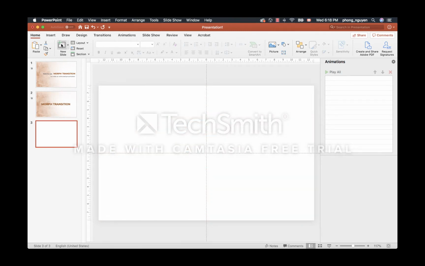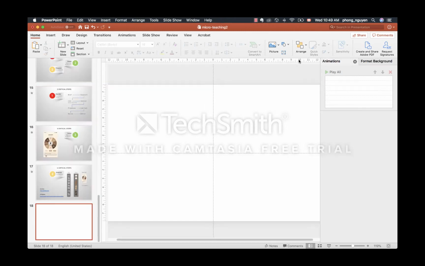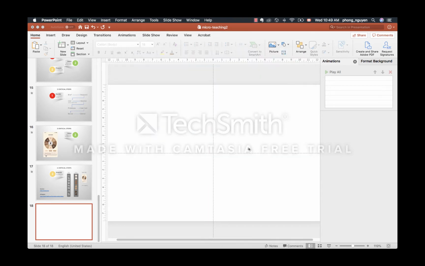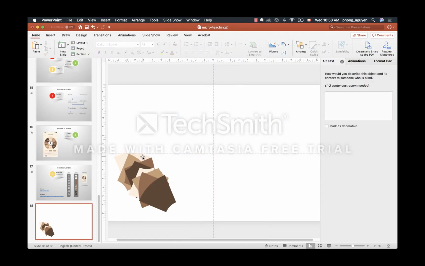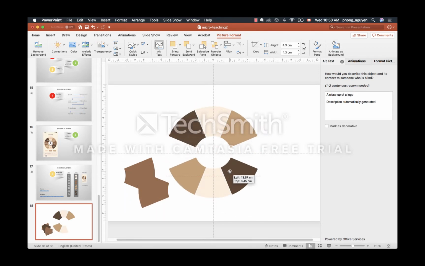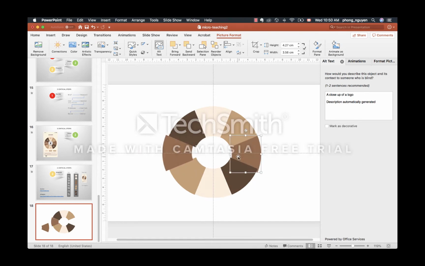First and foremost, I'm gonna insert a blank slide. Then I will insert all 8 components of my unique shape from the media assets folder into the slide. Spend some time to arrange and position them in the middle of the slide. Remember to turn on the grid line to align your shape. You can pause the video now and try the first step.